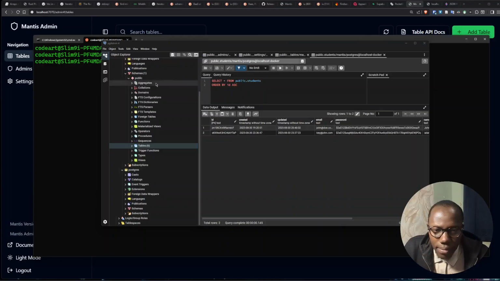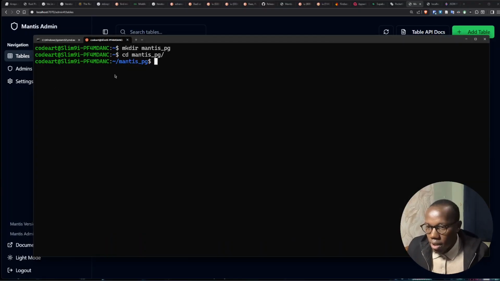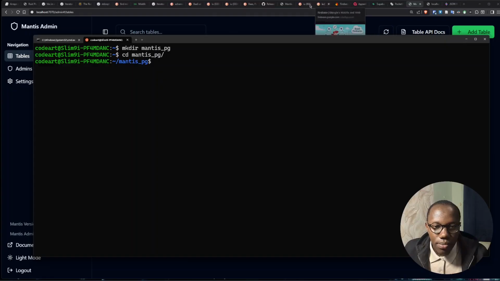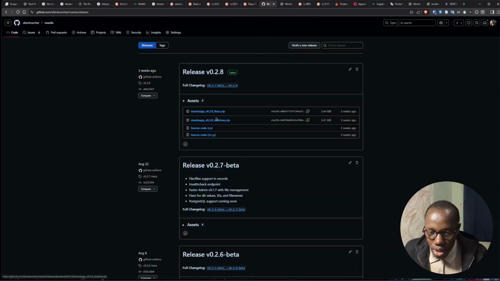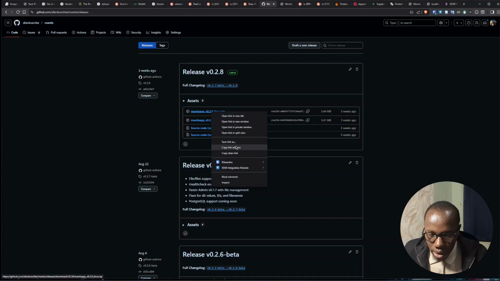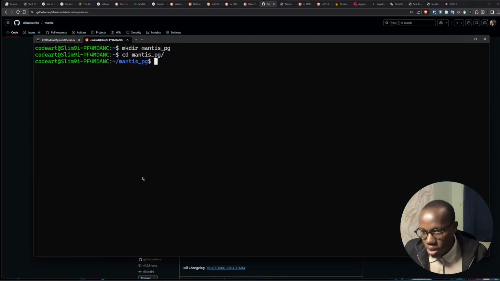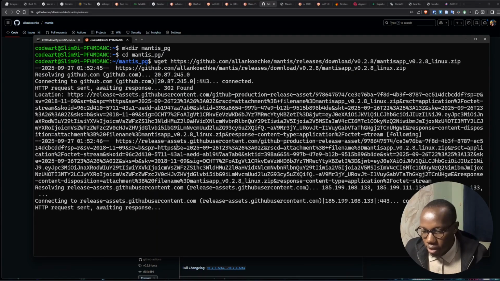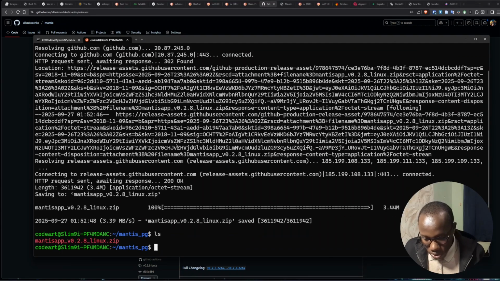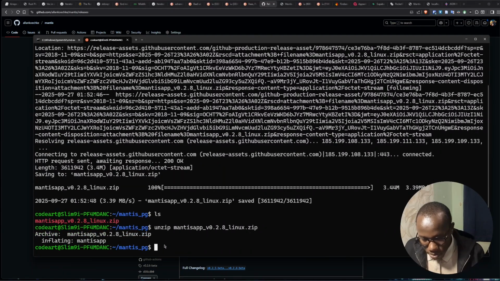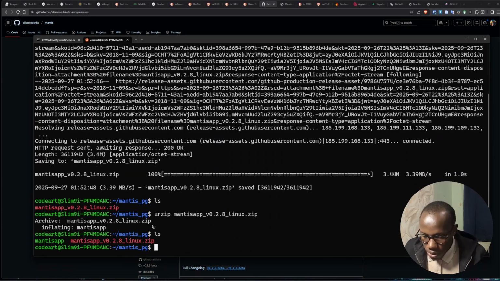Yes. So for you to connect, let's first begin by fetching Mantis for Linux. I'll switch back to my GitHub releases page. Here is for Linux. I will just copy link address, switch back to here, and get that compressed file. If you check, we have downloaded this Mantis app. I will unzip it here. If you list, you now have the Mantis app binary here.